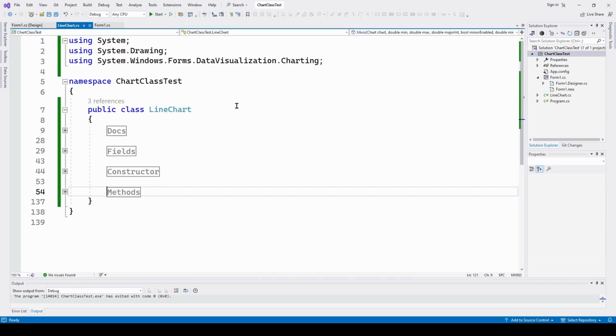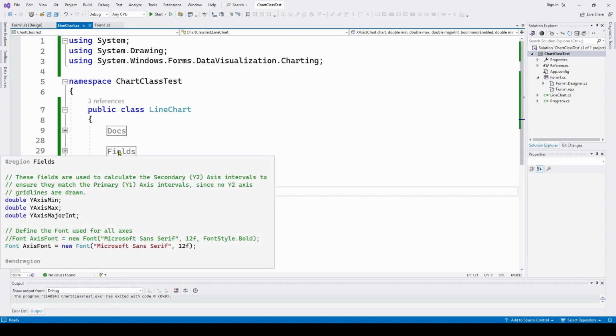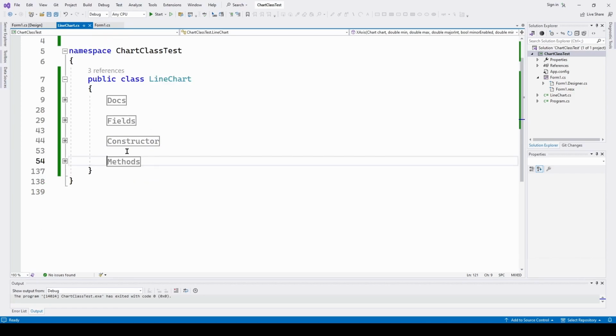Here is the class we're going to use. I've got some using statements: System, System.Drawing, System.Windows.Forms, and System.Windows.Forms.DataVisualization.Charting. I've made this a public class and I'm calling it LineChart. A lot of times in engineering, I use line charts to view and analyze data. You can use bar charts, whatever you want. It's a simple class, and I've got regions here with documentation. For fields, we've got some fields we're going to bring out so that we can access them from other parts of the class. Then a very simple constructor, and then we've got some methods.